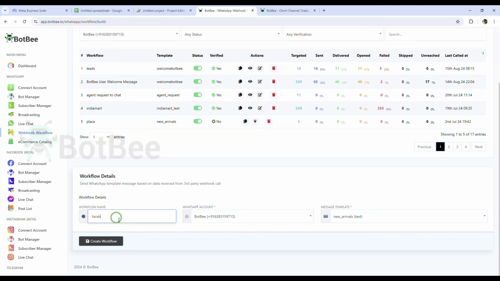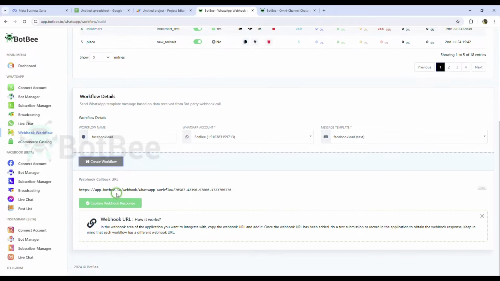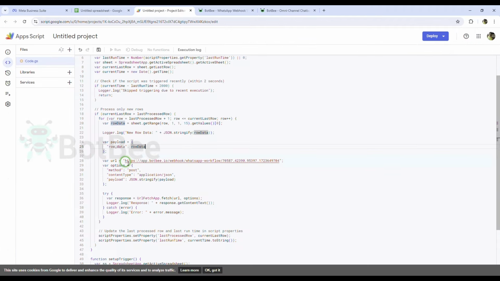Give a name for Webhook Workflow, and then select Bot Account. Then select Message Template we created. Click Create Workflow button. Copy the webhook URL. Go to App Script, and then change the webhook URL. And then save the script.